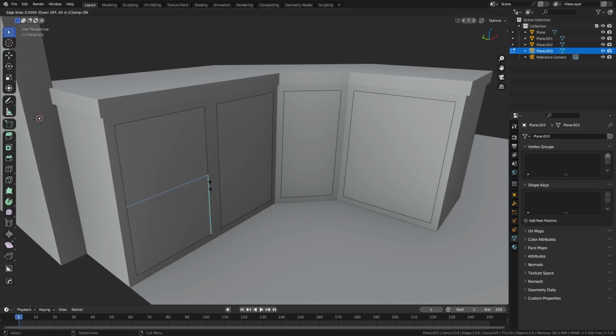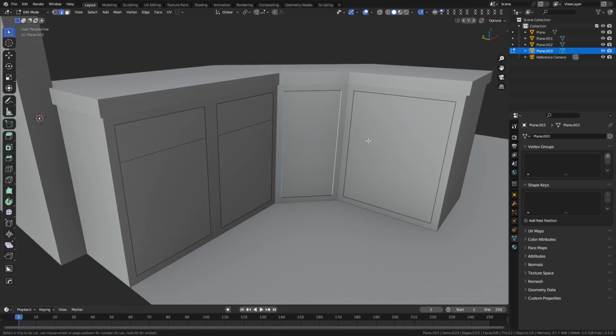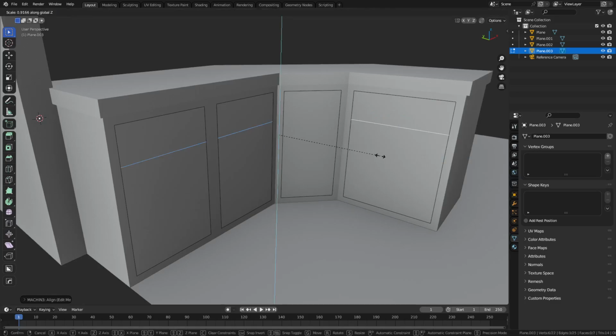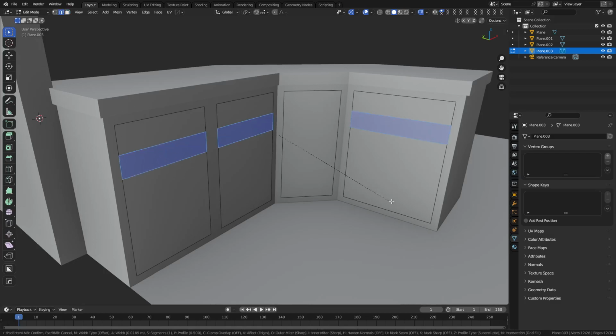Actually, let's do a loop cut here. A loop cut here, a loop cut here. Oh, well, actually, I don't know what to do with that one. We'll leave it alone. Won't touch it. I'm just aligning these, S, Z and 0 you could use to align. And then maybe bevel these real quick.